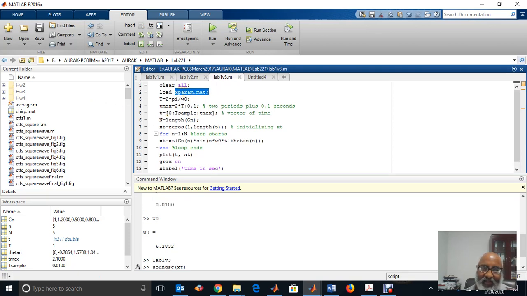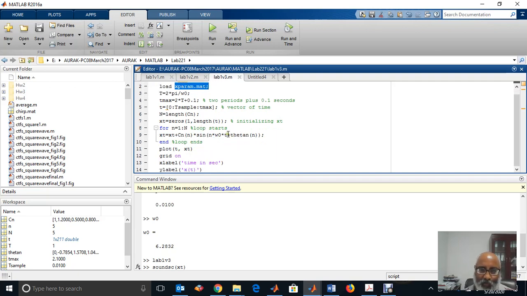So the first parameter is R1 param dot mat for R1 of t, R2 param dot mat for R2 of t, and R3 param dot mat for R3 of t. So you change this, and then you determine the signal. It's very easy actually. I made it easy for you here. The only thing is you change this load section, and you can plot the signal and look at the signal, and you can discuss the signals. Okay, that's all about this first part of the lab.